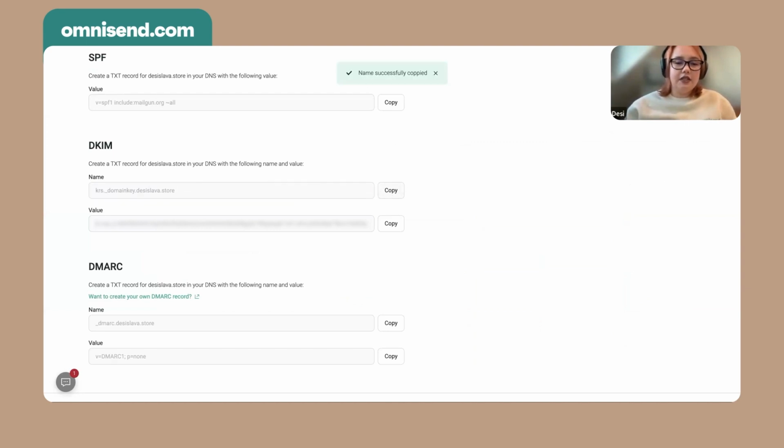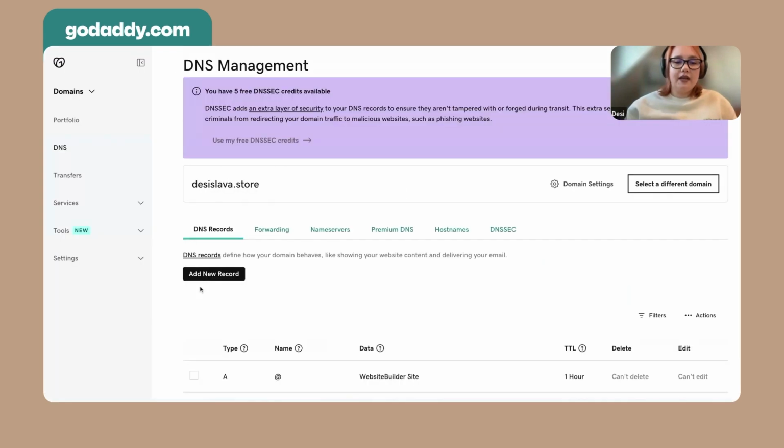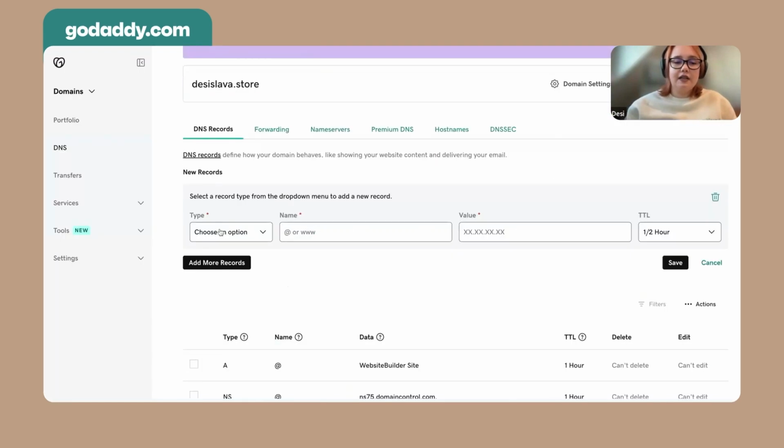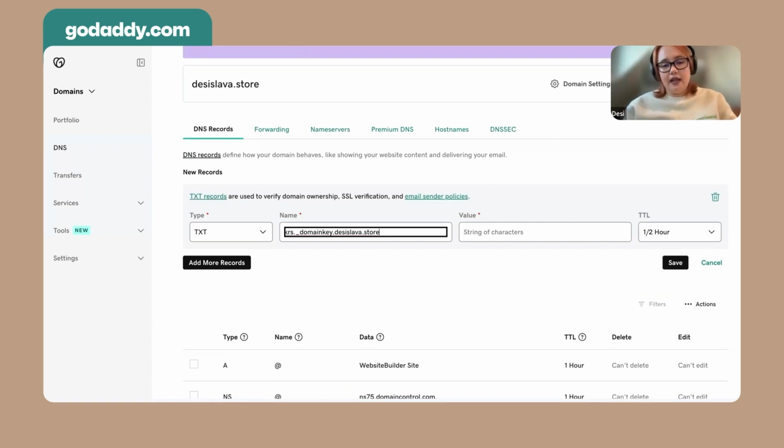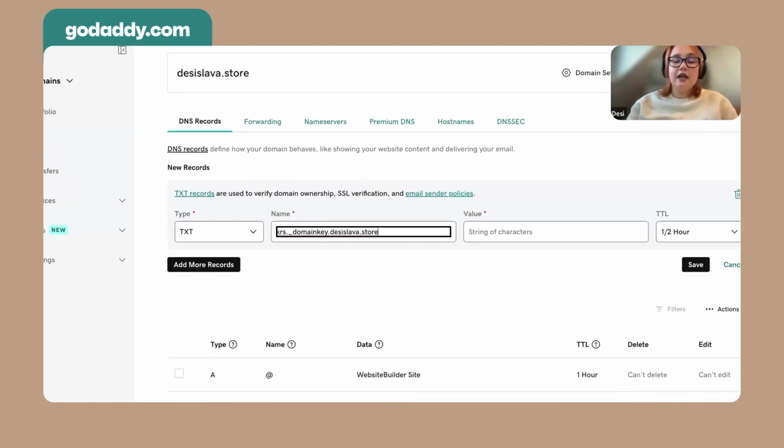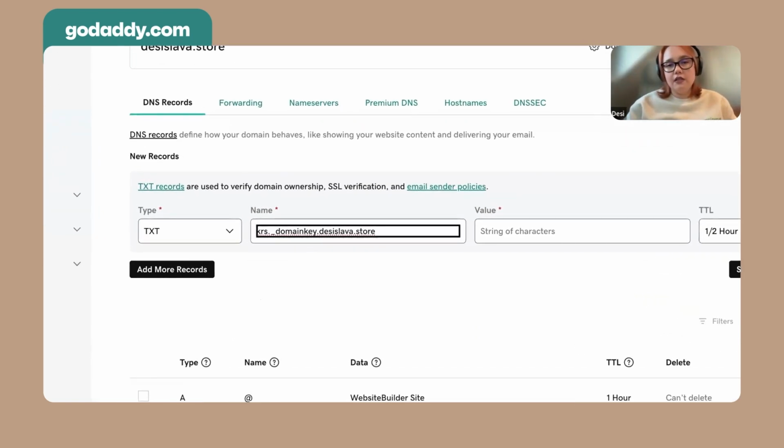Let's go back to our Omnisend account and copy the name value of the DKIM record. As simple as that, just click on copy. We're back here, adding a new record. Again, choosing TXT type and pasting the name value. Something important I need to add here is that some hosting providers, GoDaddy including, has that domain part here at the end already added on the back end. So pasting it here like that will make the domain duplicated.